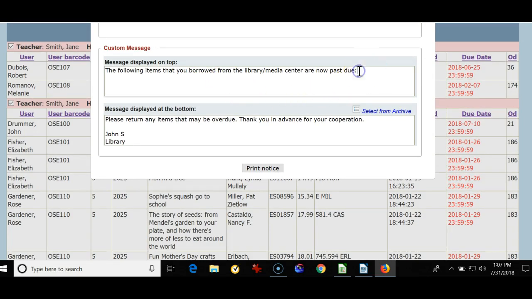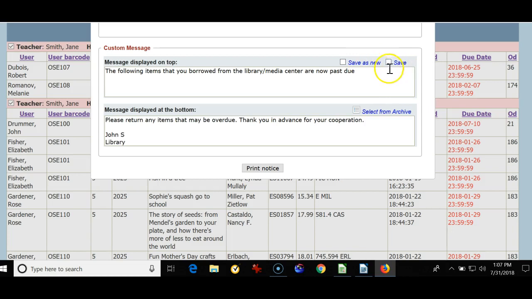So I'm going to edit this message, and as soon as I clicked in that box, you'll see Save as New came up, or just simply Save. I'm going to have different messages for different times of the year or different reasons, so I'm going to end up clicking Save as New. I'm editing my message.